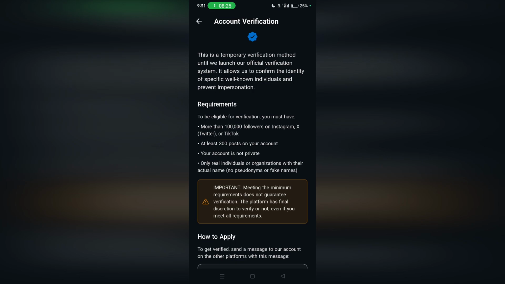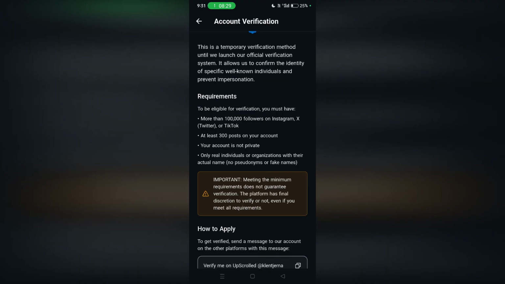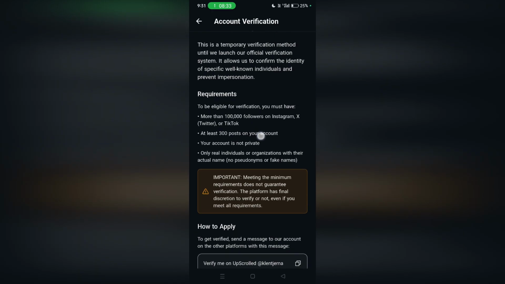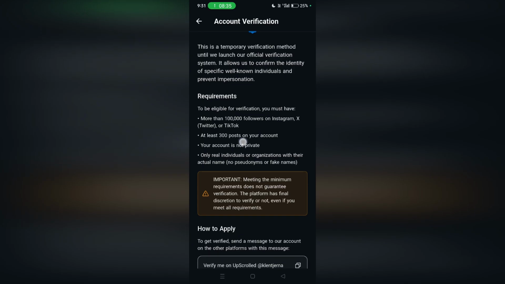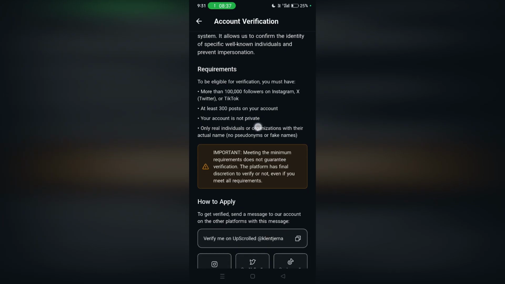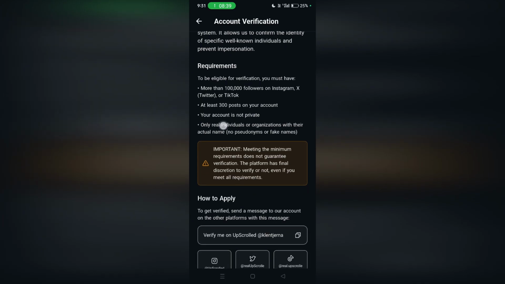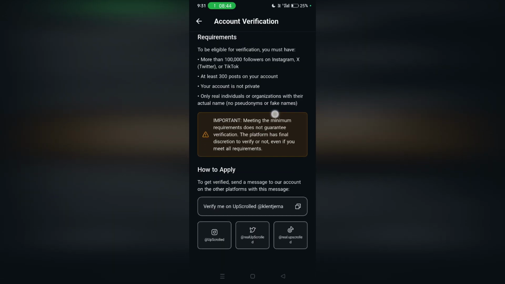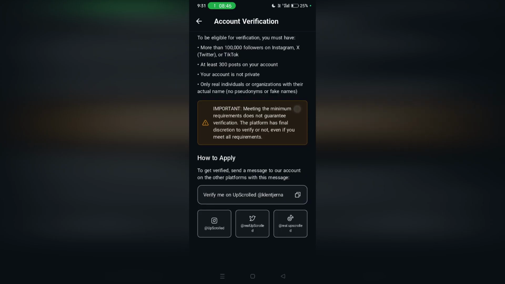After pressing that, here are the requirements to be eligible for verification. You must have more than 100,000 followers on Instagram, X, Twitter, or TikTok. At least 300 posts on your account. Your account is not private, and only real individuals or organizations with their actual name. There you go, no fake names.